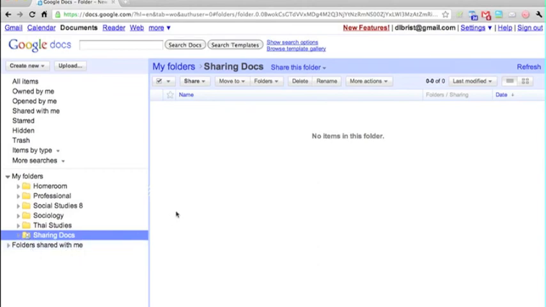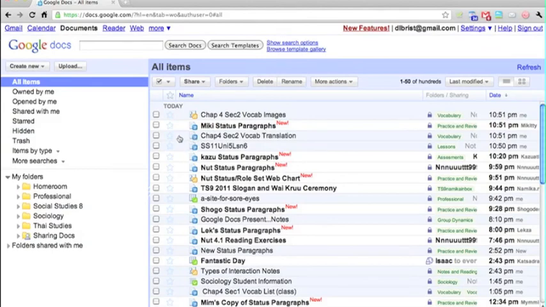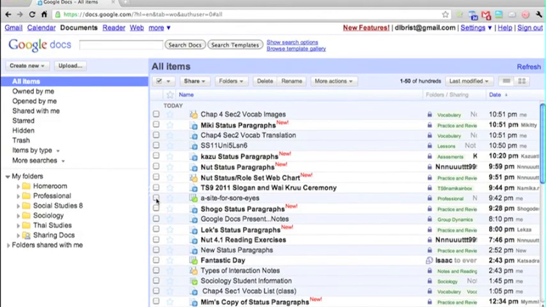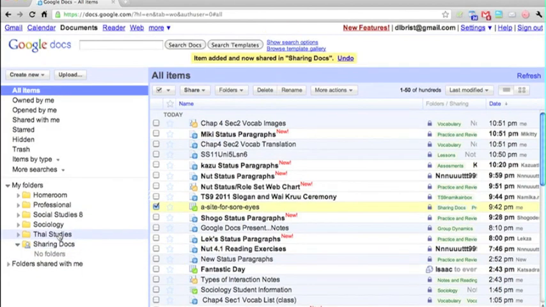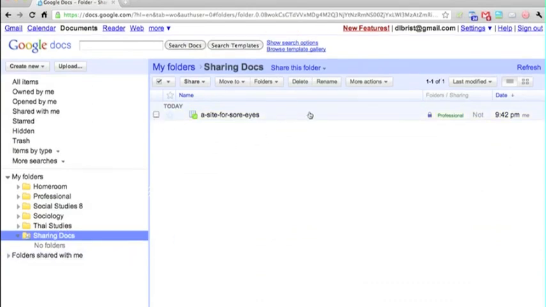Now anything I drop into this folder will be able to be viewed by anybody who has access to the folder. So I drop it in, and I click on the folder, and you can see the document I've dropped into the folder, and it has the green tag on it.